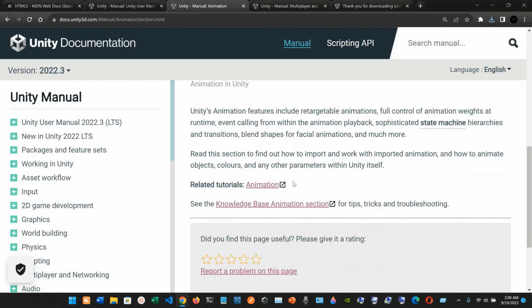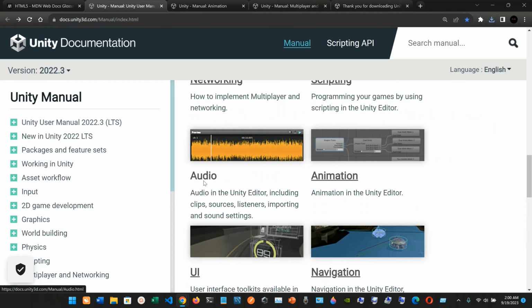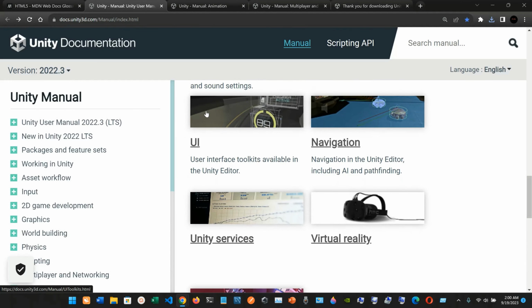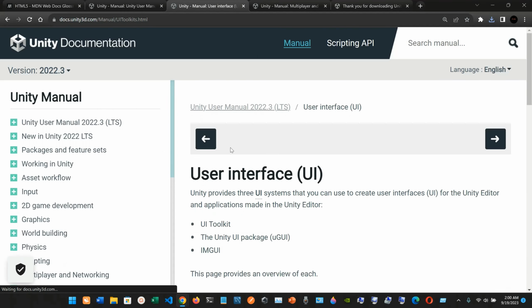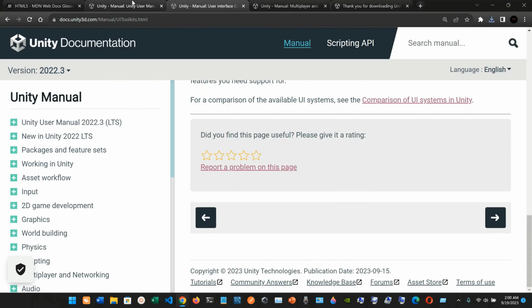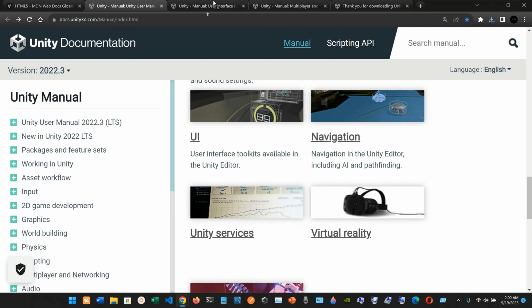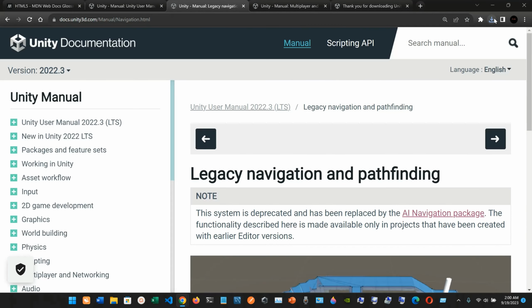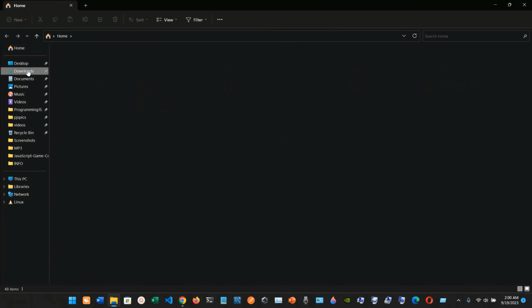Okay, animation in Unity. What else we have? We have the UI, the user interface. You can check it out. We have the navigation. Let me see, and it has completed download. Let's go to downloads, and yeah, it has downloaded.